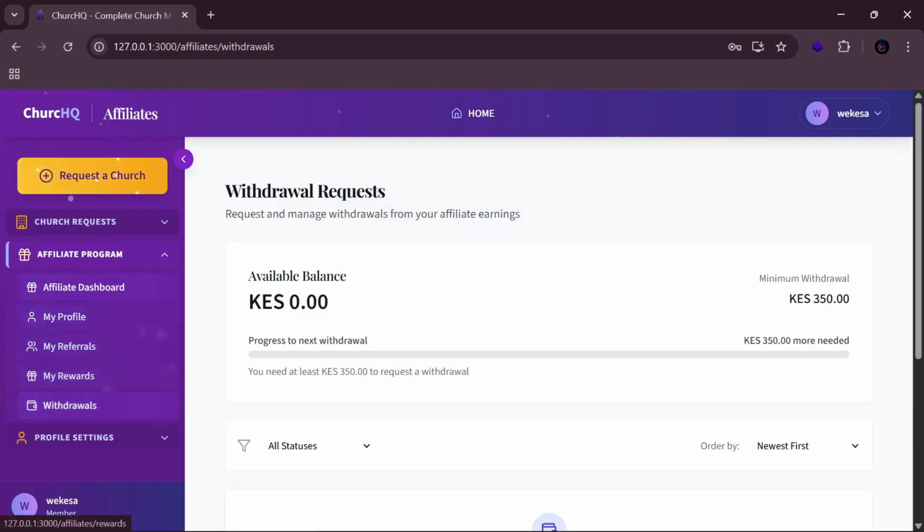Once it reaches the threshold, you'll be able to withdraw if you wish to receive the money, or if you want to have it as a coupon for your next subscription so that you don't pay for it, then you can still use it.